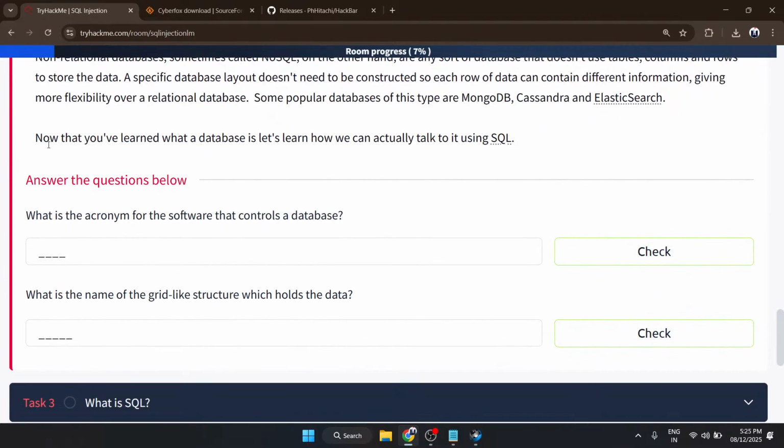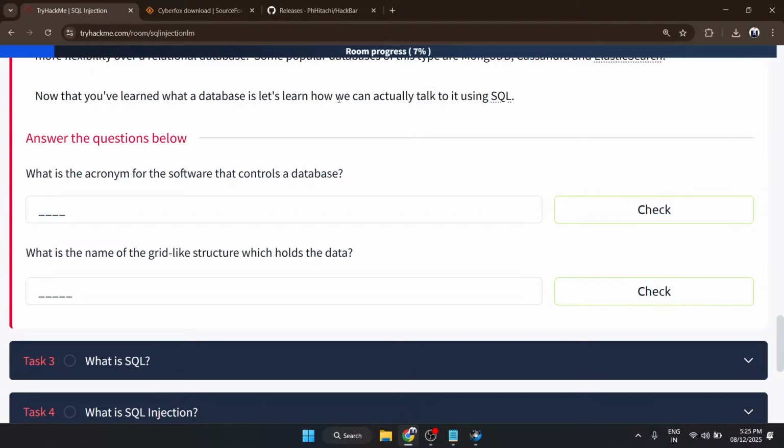Now that you have learned what databases are, let's learn how we actually talk using SQL. So what is the acronym for the software that controls the databases? This is the first question. And the second question is, what is the name of the grid-like structure which holds all the data? So tell me guys, we have just completed this.